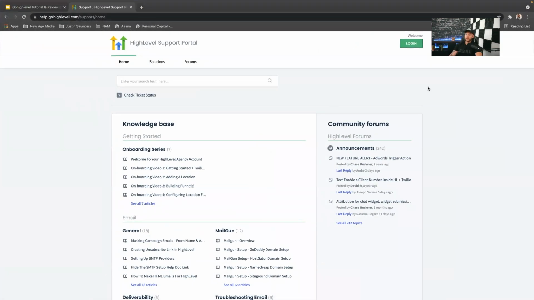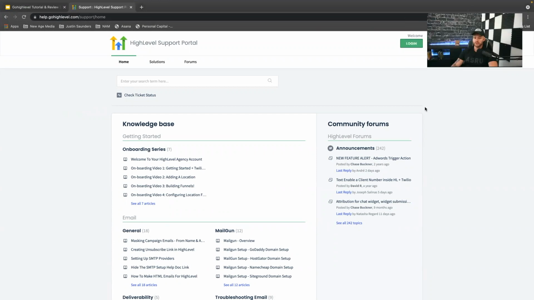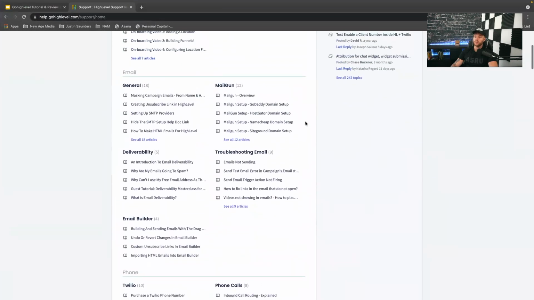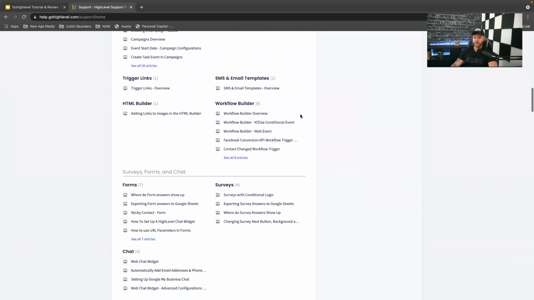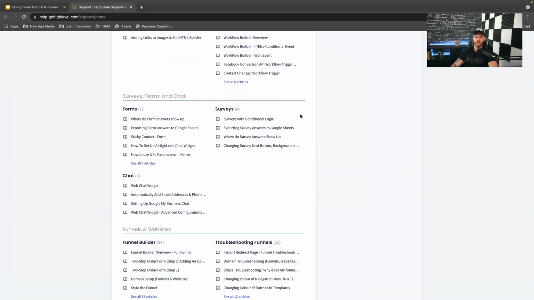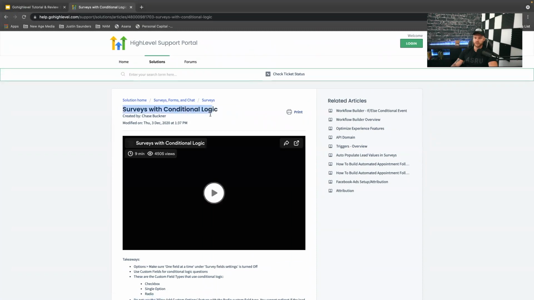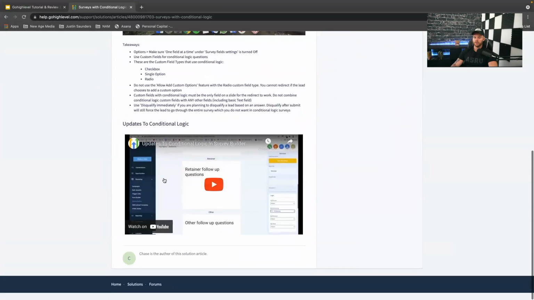What I really like about GoHighLevel is they have this support platform that a lot of people don't really know about, to be honest with you. And if you ever need to learn how to do something, they literally have videos and articles on everything. One thing I will say about GoHighLevel is they do have a really good support system. So let's say, for example, you want to come in here and learn more about surveys. They have a full video walking you through how to do it, literally everything.